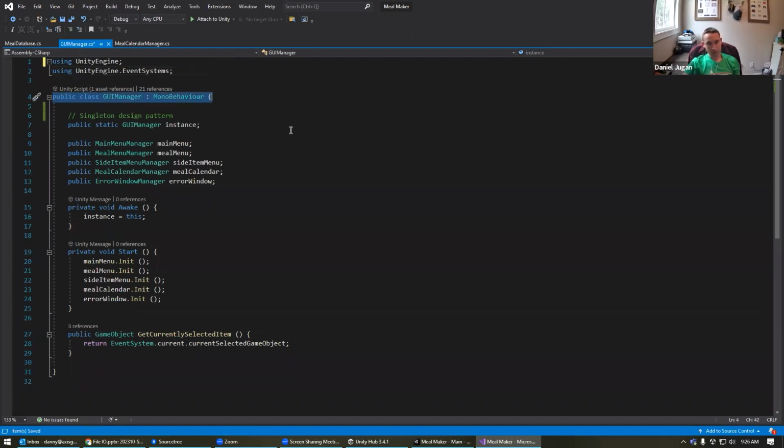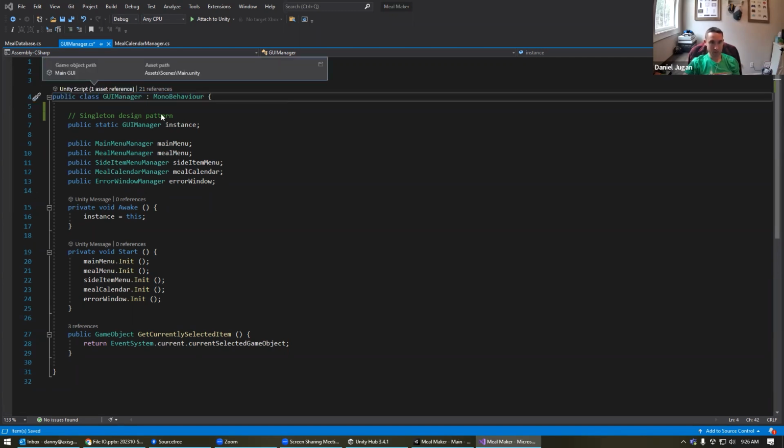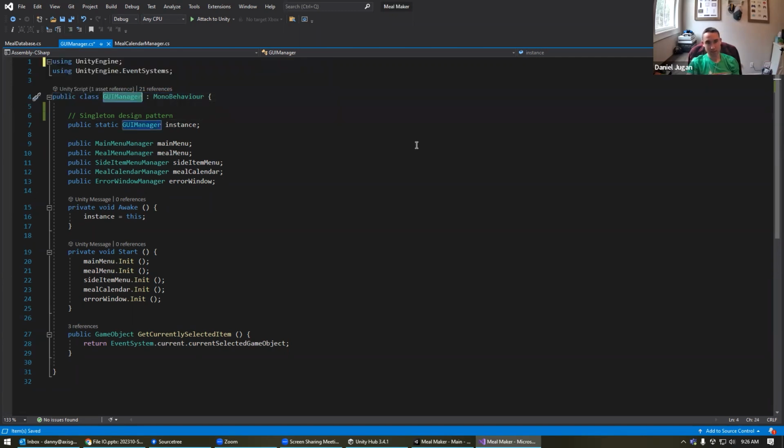Class structure. In Java, it looks the same. You use the words public class. These are keywords, showing up in blue, followed by the name of the class. So the name of this class is GUI manager. As with Java, your class name needs to match your file name. And so we see here, we have GUI manager.cs. The .cs stands for C#, the counterpart to .java for Java files. Now, in Java, to show inheritance, you use the keyword extends.